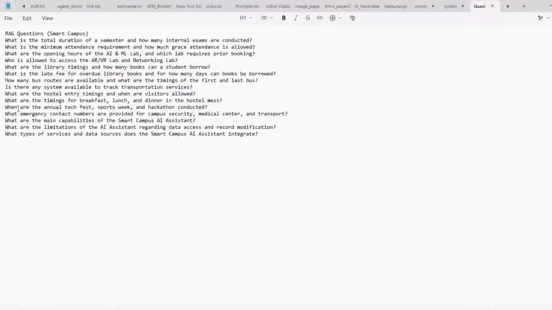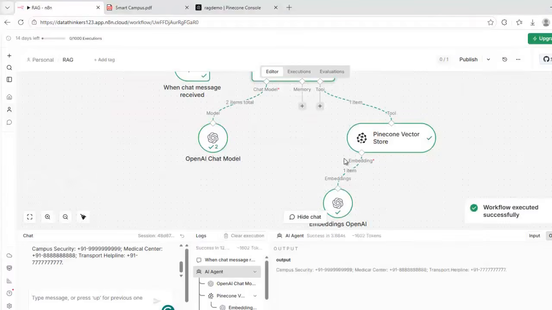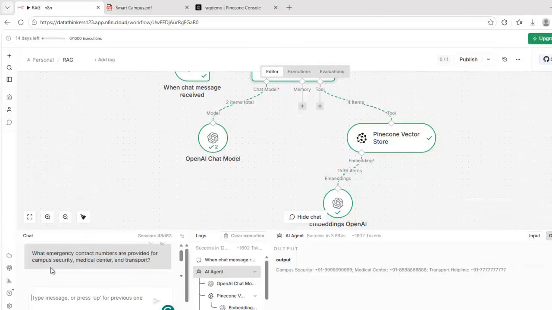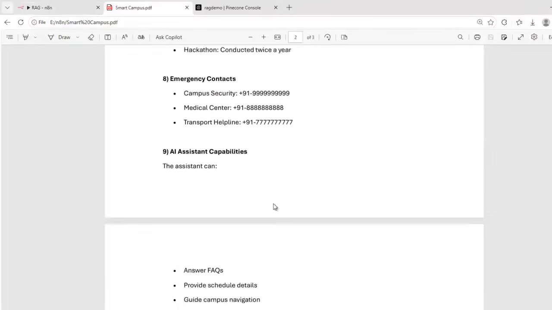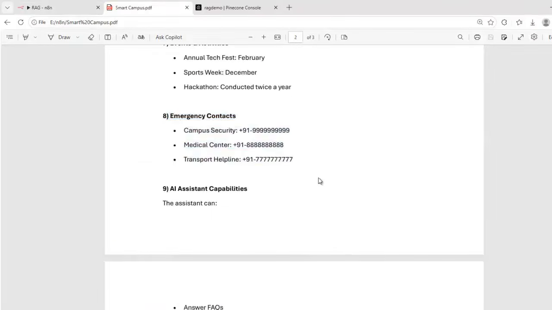Let's open the chat. Let's ask the question. You can see it is using the Pinecone vector store. And this is the answer. You can see what emergency contact numbers are provided for campus security, medical center, and transport. And this is the answer. And this answer is not coming from the model's general knowledge. It is coming directly from our document that you can see here. Compare this answer with our document that you can see here. Great, right? This is how RAG works.